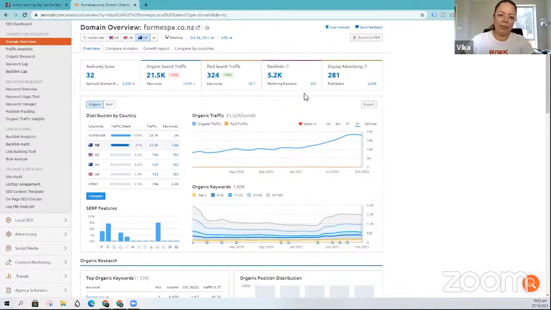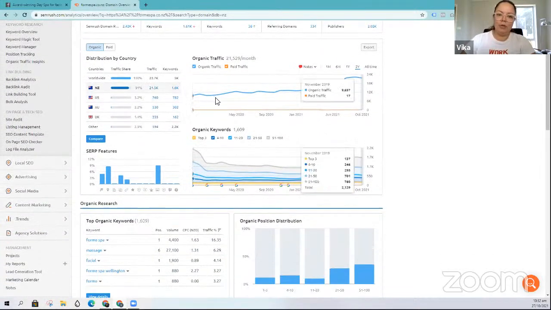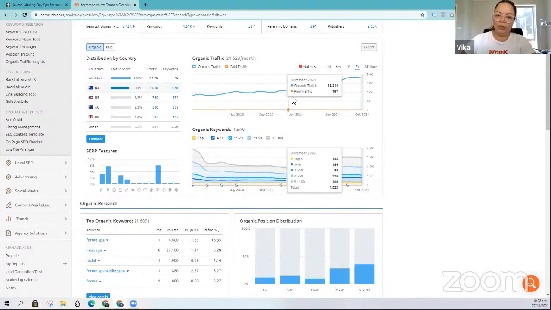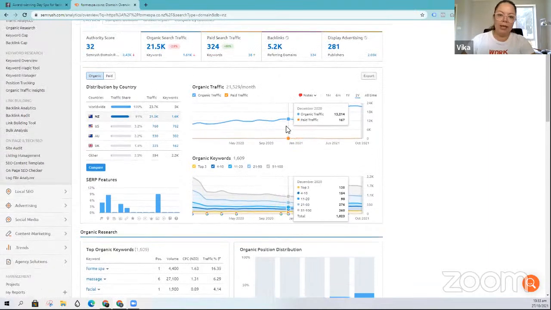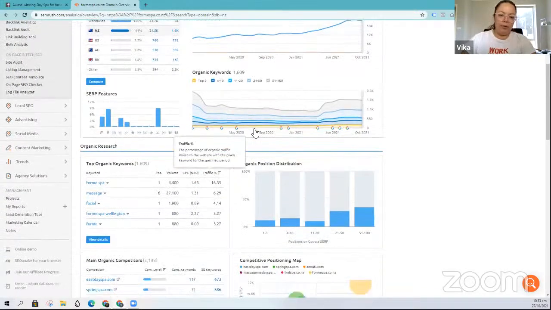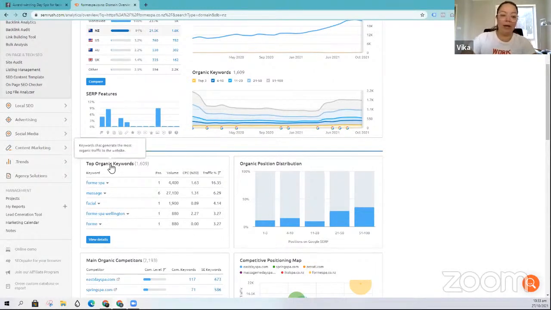But what's really helpful is to see how much traffic they're getting and from where. So you can see, for example, how much volume they're getting from organic traffic each month and how much from paid. They're not spending that much money on paid. They've got about a few hundred keywords, but the majority is going to be coming from their organic, so that's going to be free, I guess. But here it's really helpful to see what they're actually ranking for.